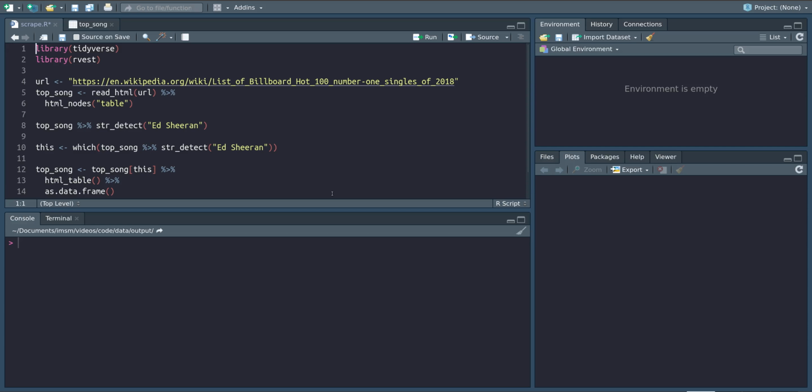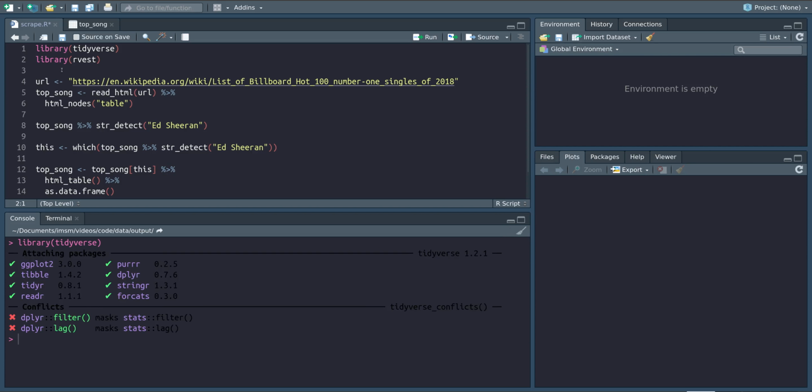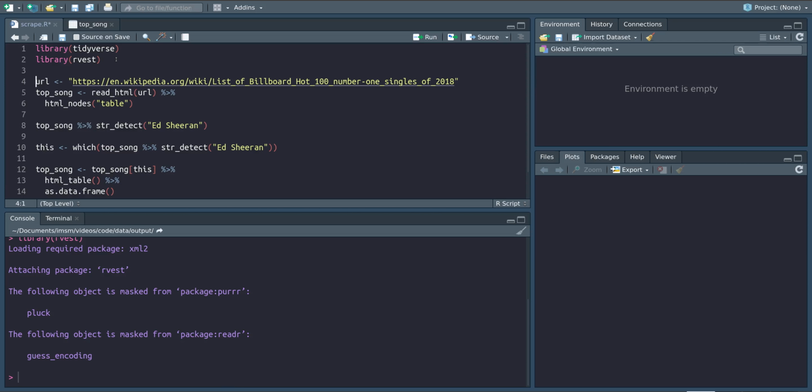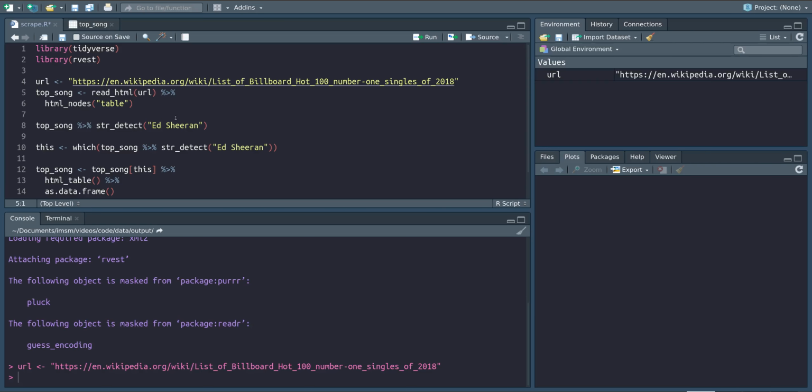So let's switch to R. The two libraries that I'm going to load are once again the tidyverse library, and in addition, in order to download this data from the web page, I'm going to use the rvest library. First of all, I have just copied the URL of this Wikipedia page, and I'm saving it as a string to this URL variable.